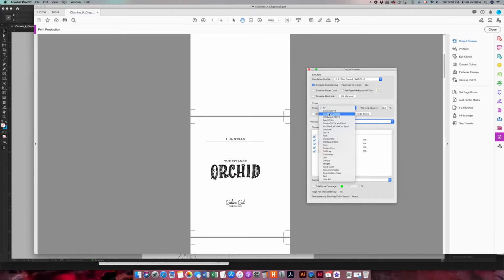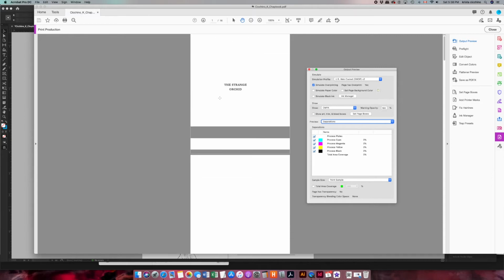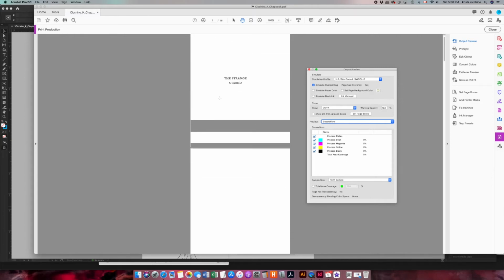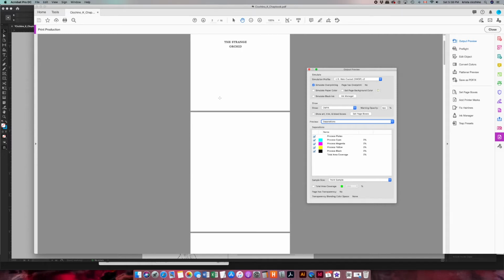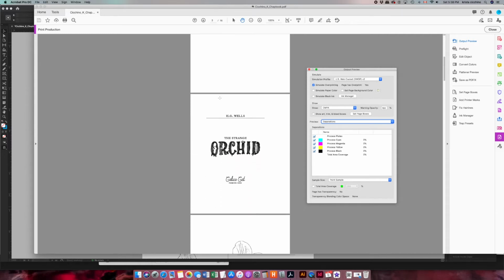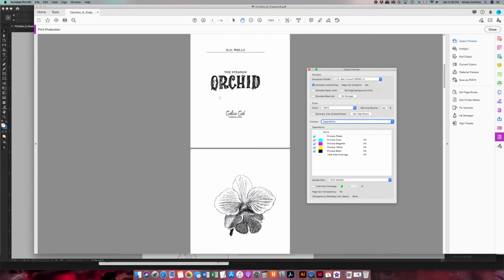So I'm going to go to CMYK, because we are printing, it should be in CMYK. And I want to make sure that I can see everything that is CMYK. So you're going to have to go through your book page by page and make sure that all of your elements are there. Okay.